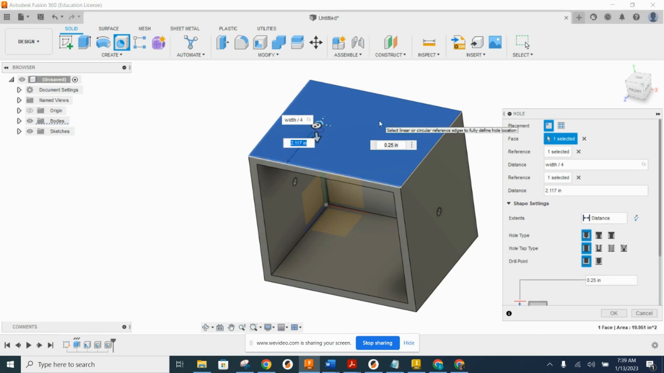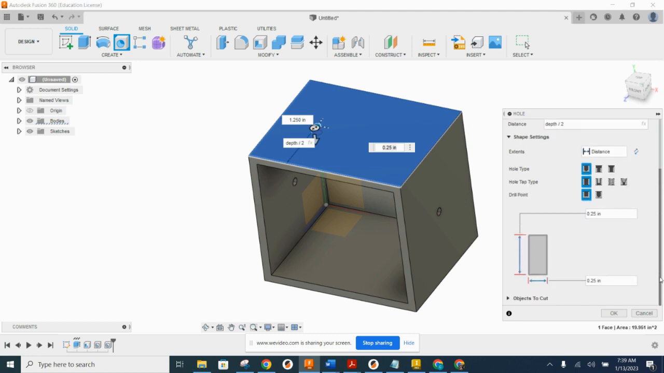I'm going to go ahead and pick my second reference edge. This is just going to be my depth divided by 2. We want to go halfway back. Okay, now for my diameter, I'm going to go ahead and type in what my parameter was, which was guide hole DIA. And then I want that to go down the thickness of our actual material. All right, so we've got that hole in.